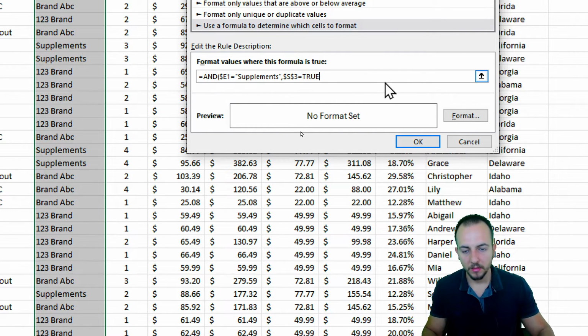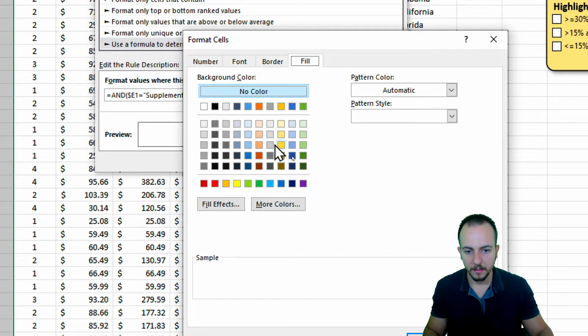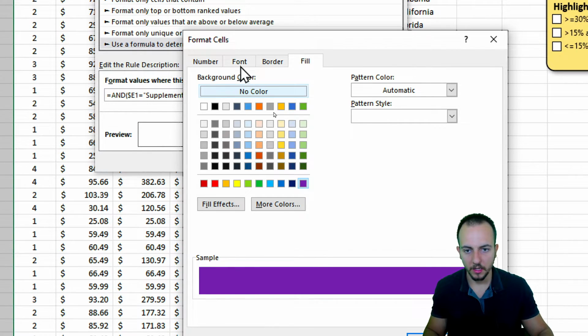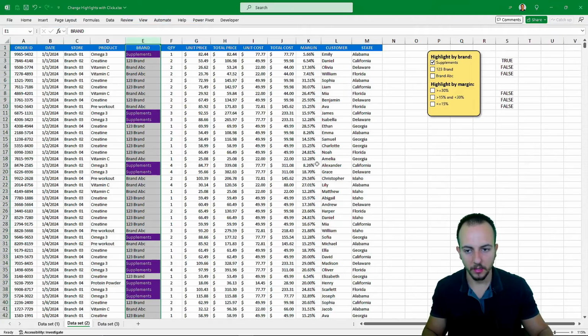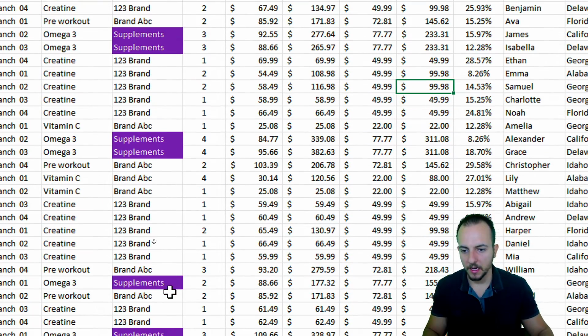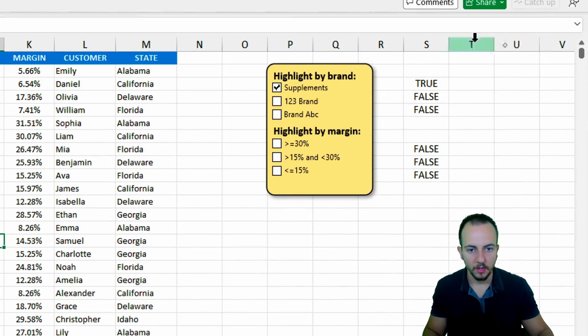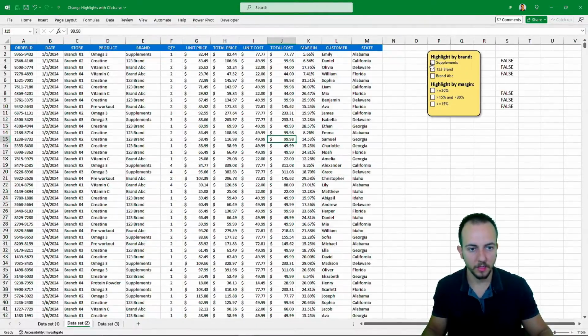But anyway, let me close parentheses right here. Now let's format, if it's true, a cell with maybe a purple color, and as the font, I want to use a white one. Okay, and okay again. As we can see, it's working. Supplements are being highlighted with this purple color. And if I uncheck the supplements, as we can see, the highlight is going to be gone.